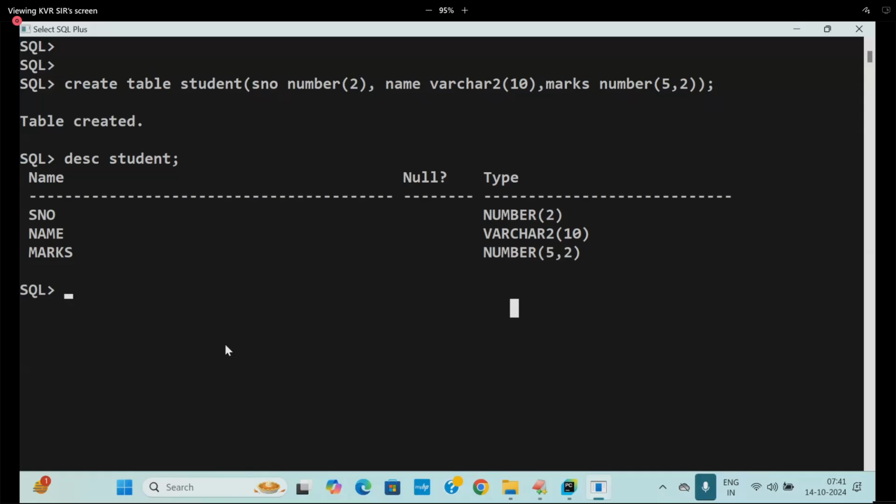I'll create one more table. Teacher, I will create. Teacher will contain 3 columns. I will take 3 columns. Create table teacher. I will create teacher number. Teacher number, what is this now? Number of what? 3 digits I want, for example.